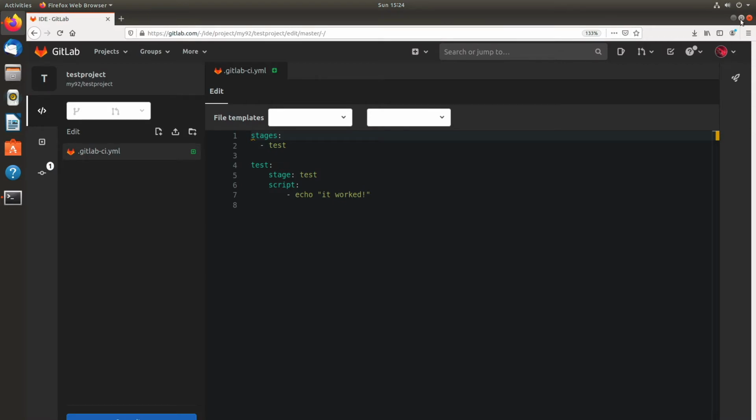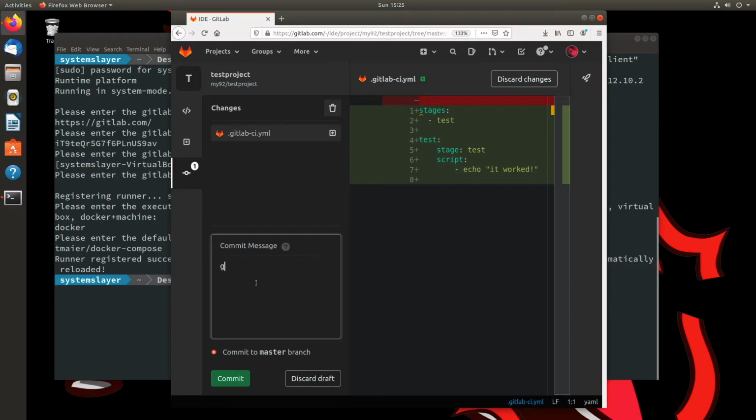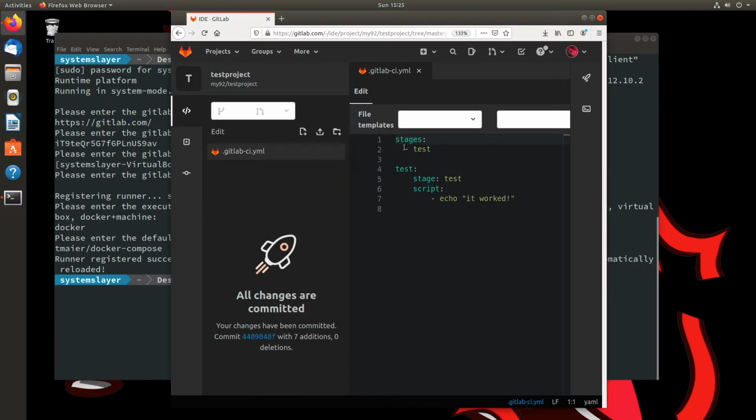Now, let me minimize my window. For some reason, it won't let me see the buttons, but let's click the button here. GitLab CI, let's go ahead and commit. And it has been committed. If you take a look at the file, all it has is a quick test stage, and within the test stage, it just has a quick echo statement simulating our test script.